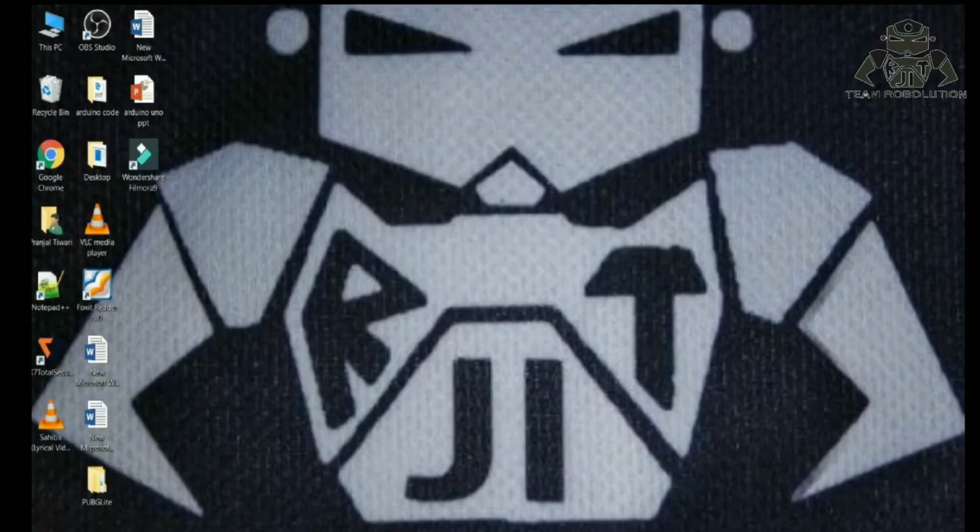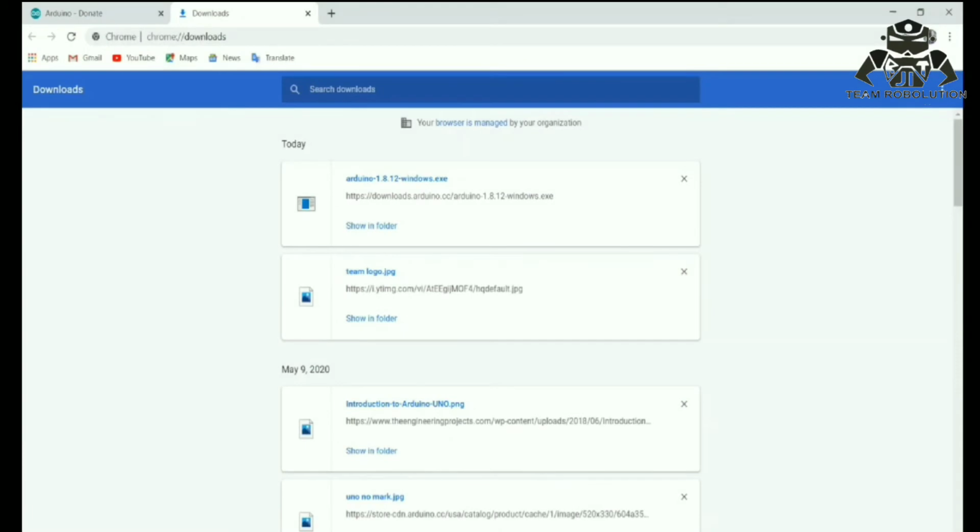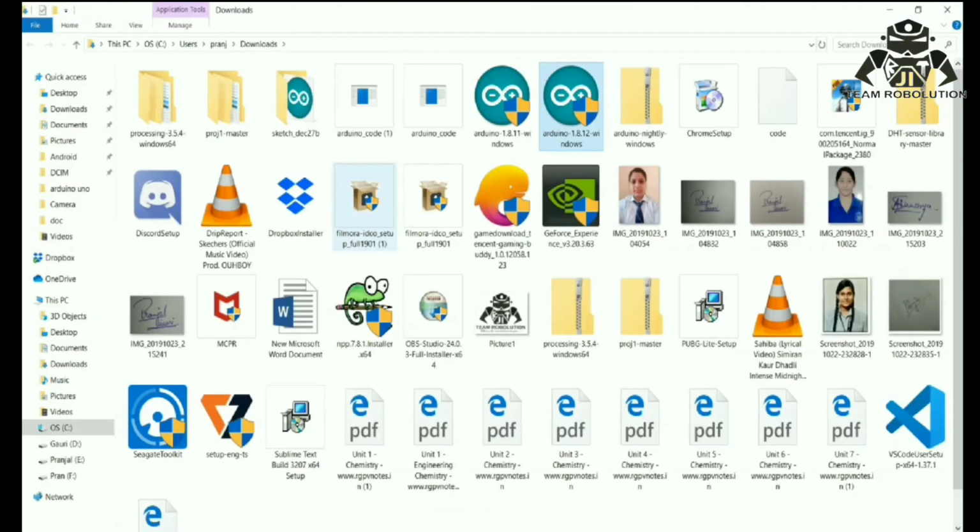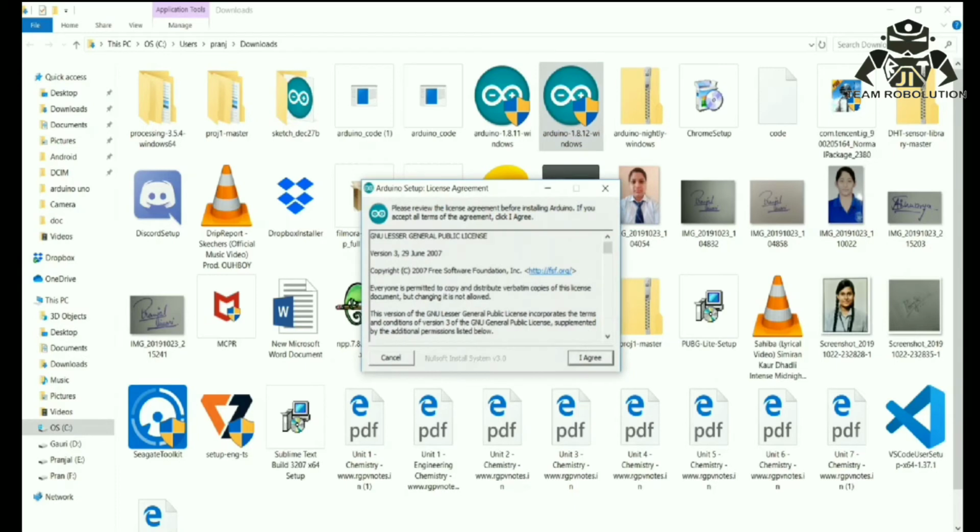I'll refresh my system now. So it's done now, and let's see the setup. So here you can see that the setup has appeared. Now we just have to double click on the setup, and this one will appear.